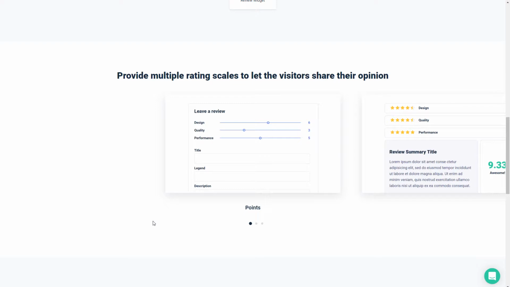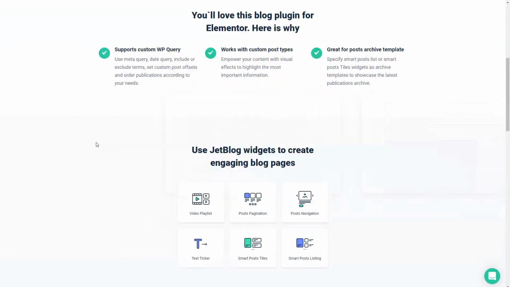And because the review functionality can be entered onto the post edit screen, it would be nice if they included a shortcode so that you could use the reviews outside of Elementor if, for example, you were using the theme layout for your page. Another content plugin is Jet Blog.